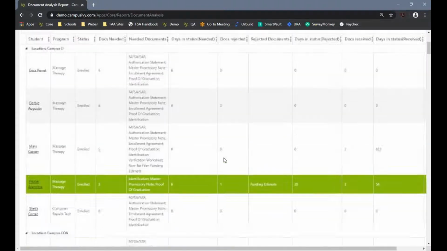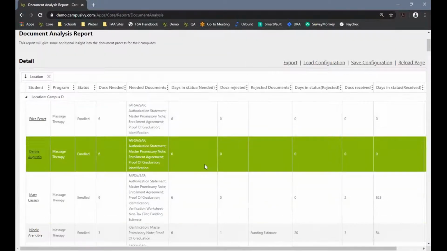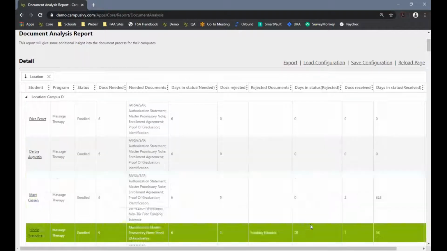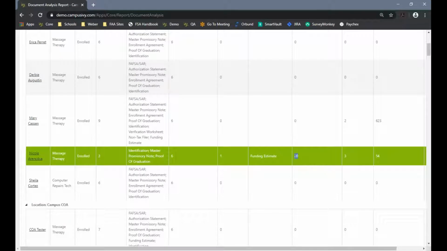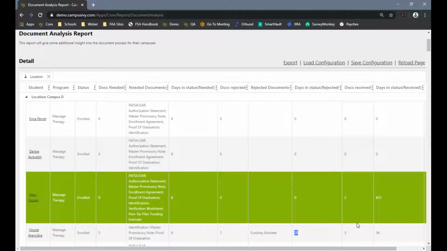As you can see here, this one is rejected, and this is the document that's rejected as the actual name of the document. Also, what you'll notice is that it will show you how many days that document has been in a needed status or in a rejected status. 20 days for the funding estimate. And the same thing will apply to the received documents.